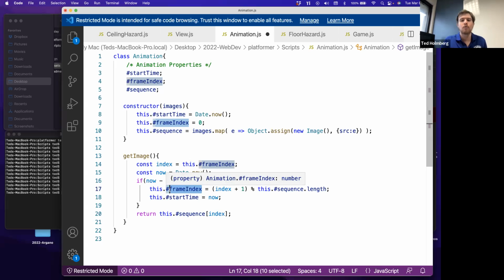So I'll go 0, 1, 2. And let's say I have 4 images. Then I would go 0, 1, 2, 3, and then 4 modulus 4 would go back to 0. So I would go 0, 1, 2, 3, and repeat. Now for this game, we only ever have 2 frames. So it would go 0, 1, 0, 1, 0, 1 for my frame index. So again, this is the frame I'm currently on.